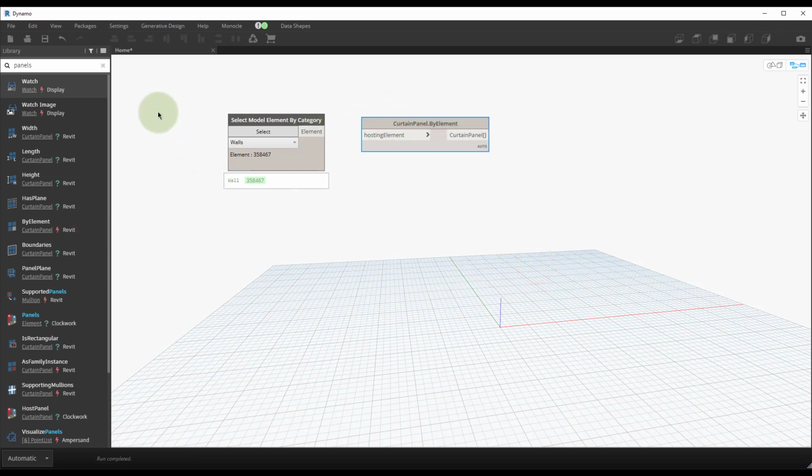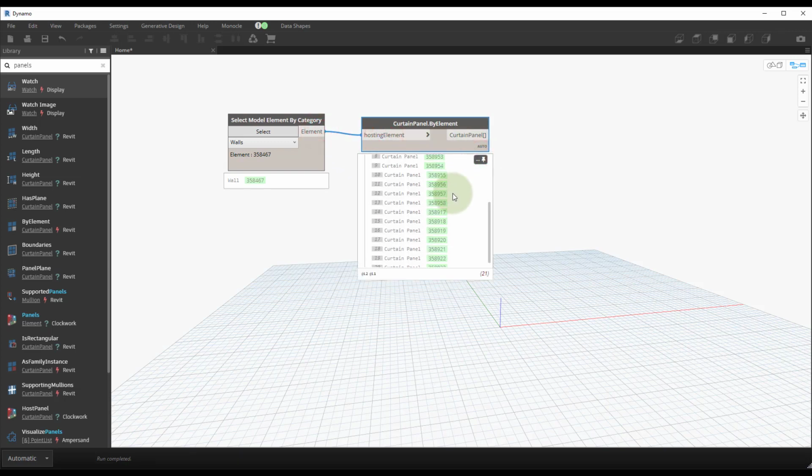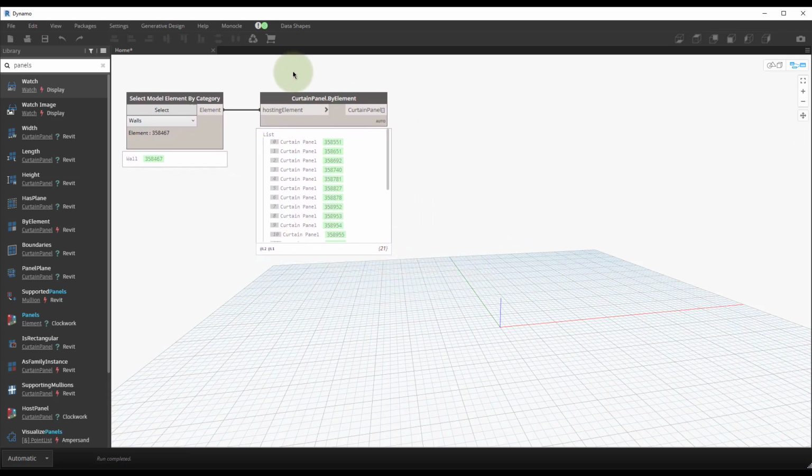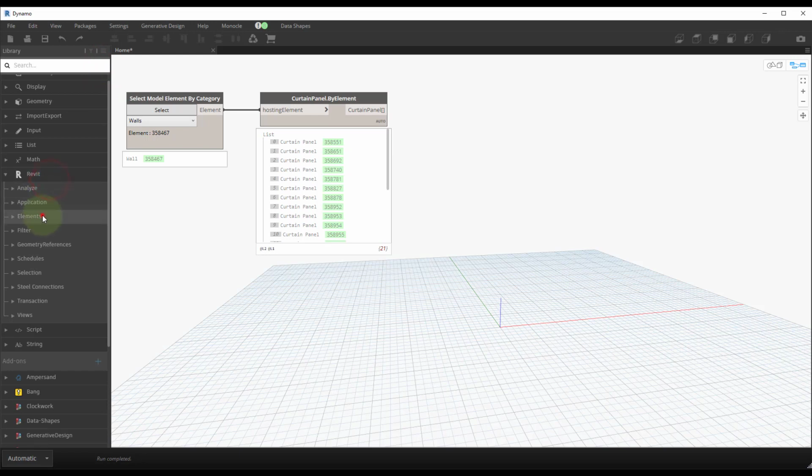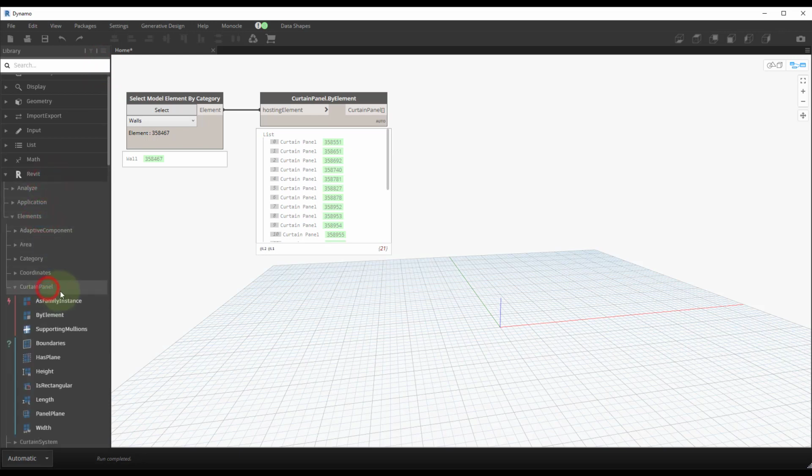If you're in older versions of Dynamo or Revit, Rhythm has a node for this as well. So what we could do is connect this hosting element in and get all the curtain panels. And we'll go ahead and clean this up a little bit. So now we have the panels. Let's go ahead and navigate into Revit Elements Curtain Panel, and we see that we have a few more options.